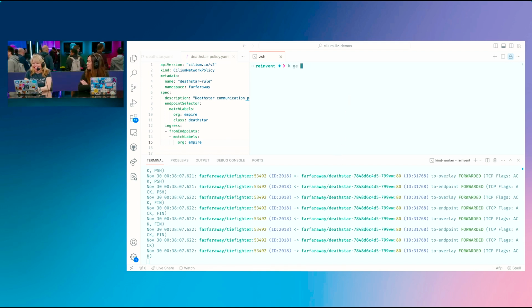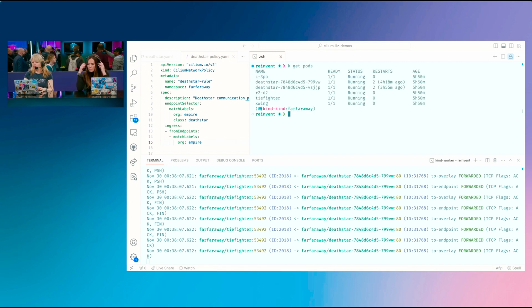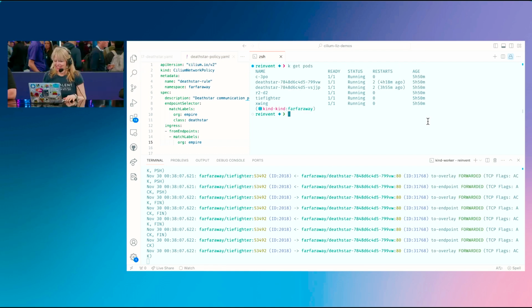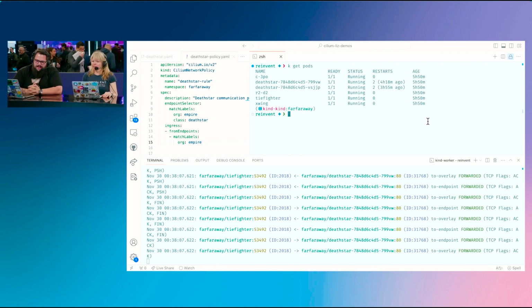All right. So at the bottom of the screen, we have a component of Cilium called Hubble, which is going to show us individual network packets that are flowing in a namespace far away. And just to set the stage, we are looking at a terminal here, or yes, this is VS Code. So we're looking at a command line.